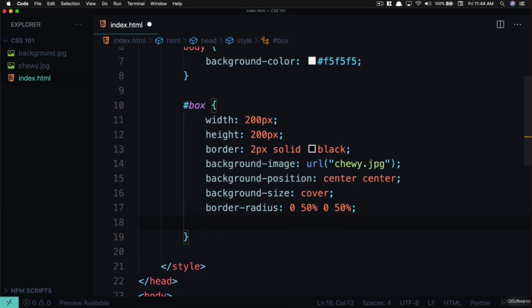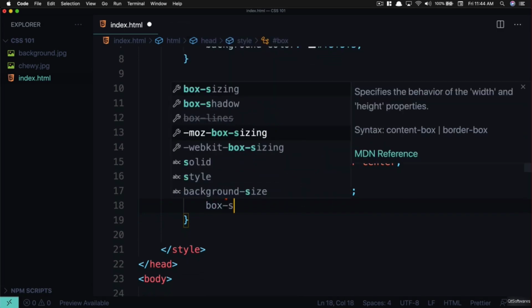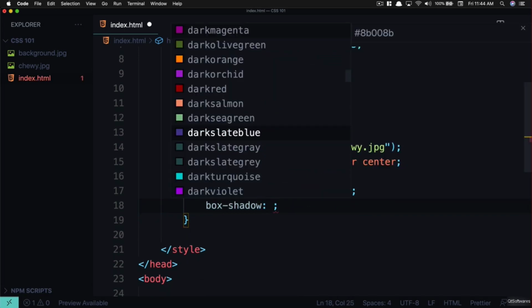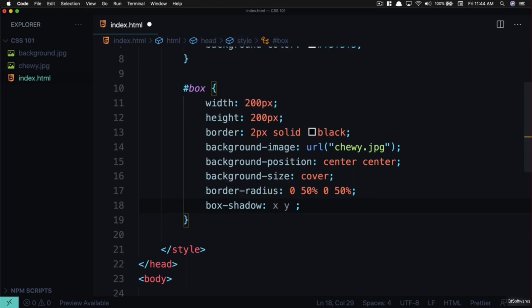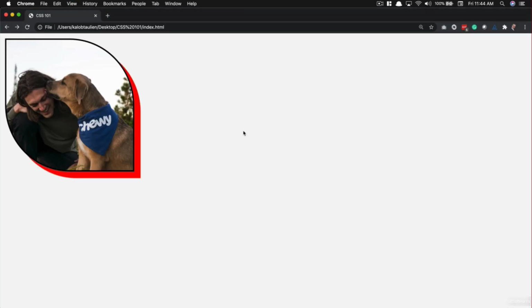Now with a box shadow, we can say box shadow, and this is a very interesting one. So we want the x-axis, the y-axis, and the color. So on the x-axis, let's move this over 10 pixels. On the y-axis, let's move this over 10 pixels. And the color, let's make this red, just so it's obnoxious. And we have some sort of box shadow. Now, that's not bad. I don't mind that.